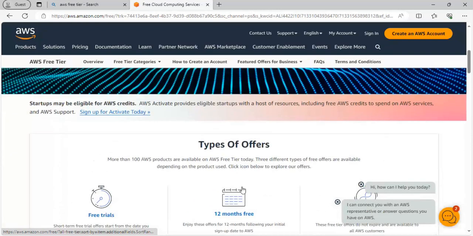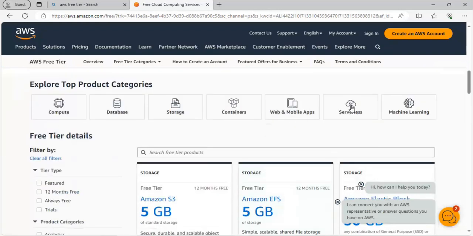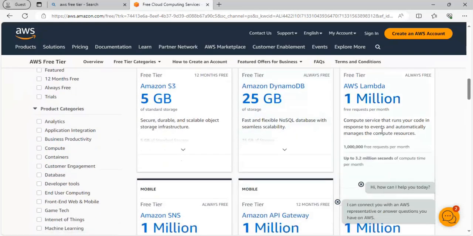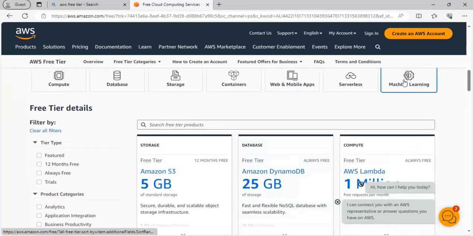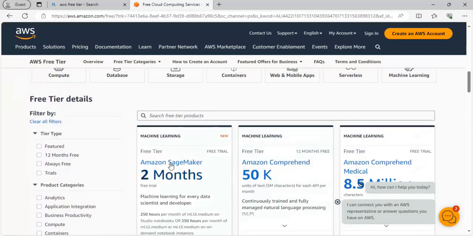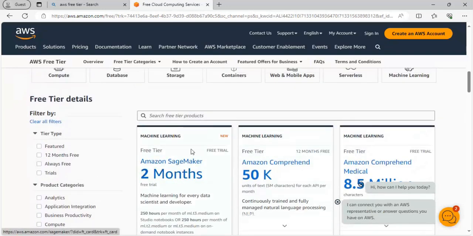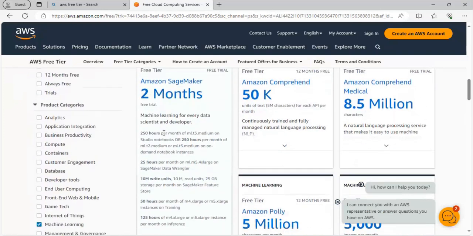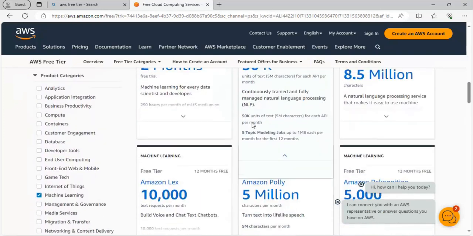You can see here all the services category wise. If you want to see serverless, you will get Lambda and all. You can see Lambda is there. And if you're going for machine learning, here you can see SageMaker. If you want to deploy any machine learning models, you can go for Amazon SageMaker and you can deploy. Here you will get a 2 months free trial.